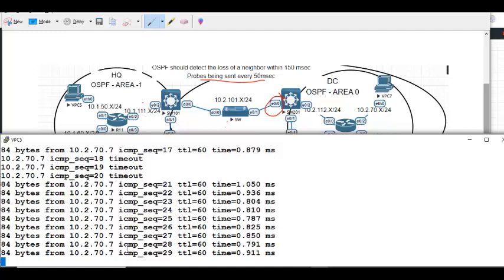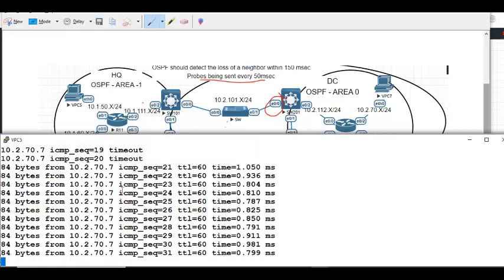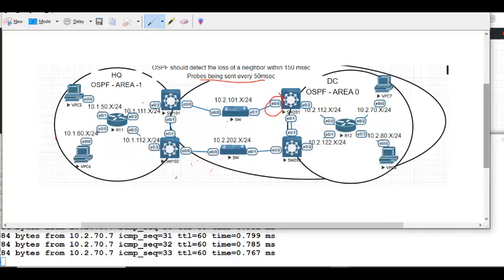Do you know why 3 packets? This one needs to inform this one, and this one should decide not to send this way, but to send this way. That is why 3 packets. Otherwise, those 3 packets also would not have been lost.